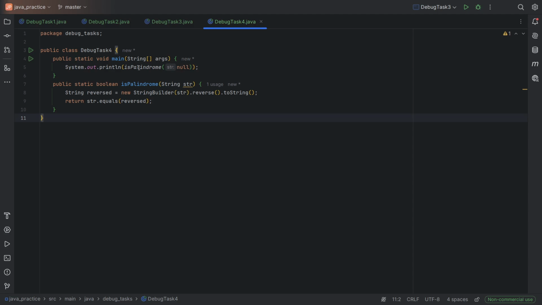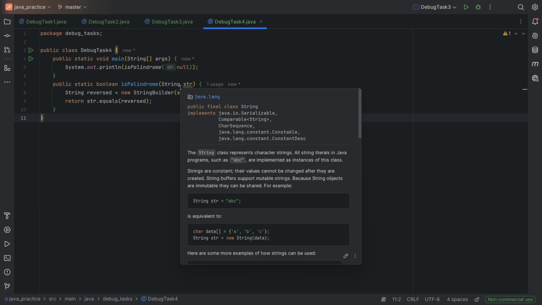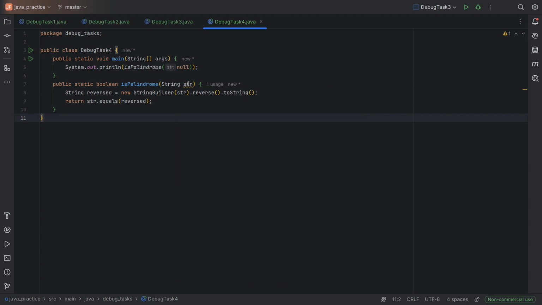Then this line redirects us to this method, which is static, and it accepts a parameter of type string. Then it goes and reverses the string using StringBuilder, reverse and toString. Then it returns.